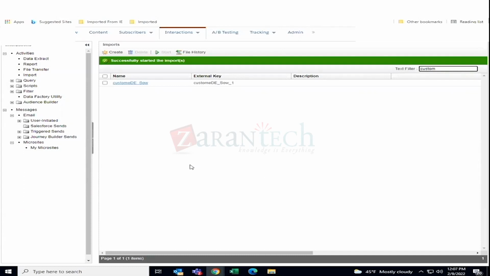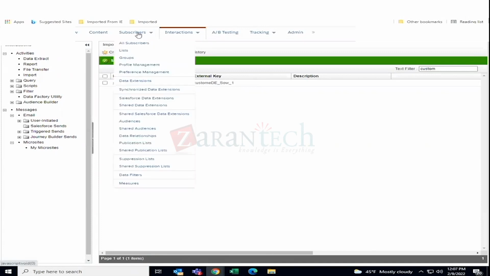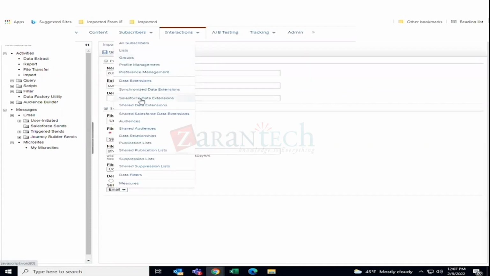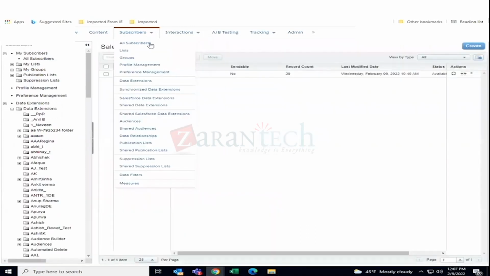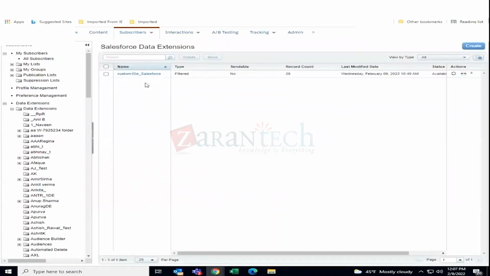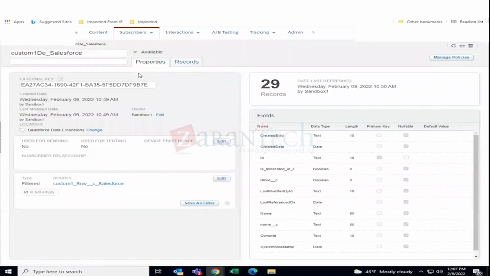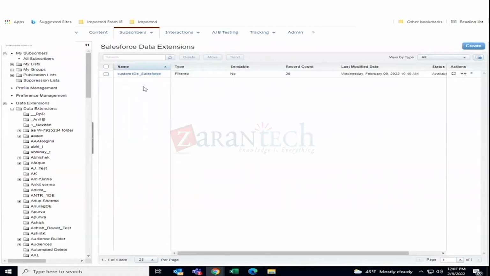Now let's see if the Salesforce data extension is created or not. Under the subscribers dropdown, go to Salesforce data extension. I think this is the previous one, but soon you will get that data imported and you will get that Salesforce data extension as well. So the same data extension we have retrieved in two different ways: one with synchronization and one with Salesforce reports.